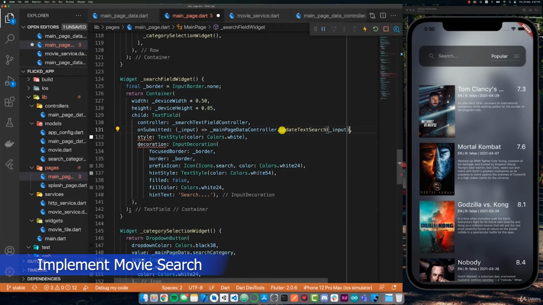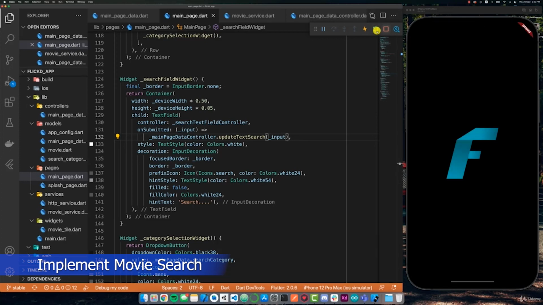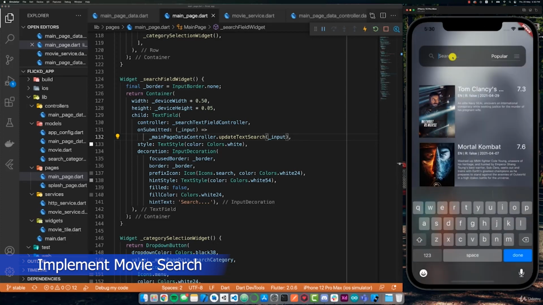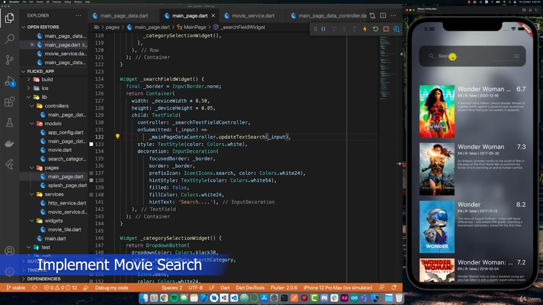And then secondly, the last thing that we need to do is make sure that this works. So I'm going to now reload our application. I'm going to go to our search. I'm going to type in wonder. I'm going to press enter, and you're going to see that our search actually works. But you're seeing that the search value is not being maintained, and we need to do that.